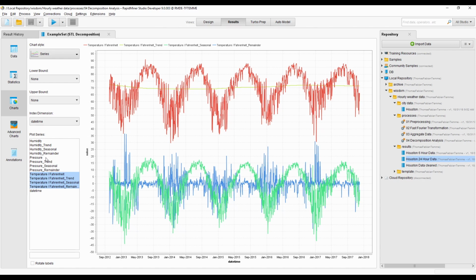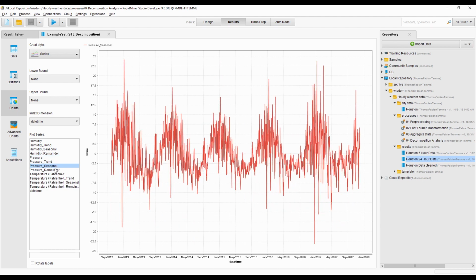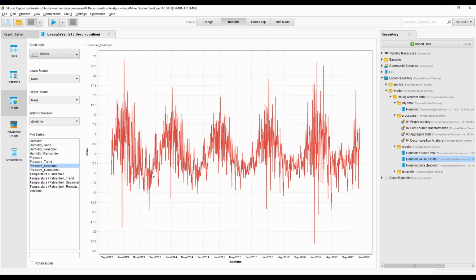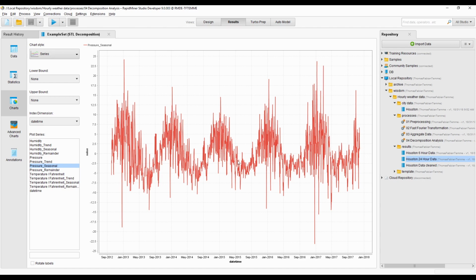And when we have a look at the pressure, for example, we can see we have a clear trend, of course, in the winter 2014 to 2015. In the spring we have higher pressure values, and what we can also see there is a clear seasonal component in our data, which is maybe only hinted at in our original data, but we can clearly extract from our dataset.